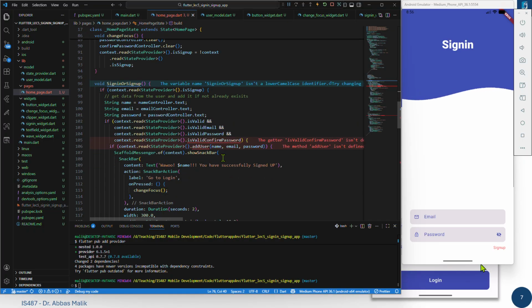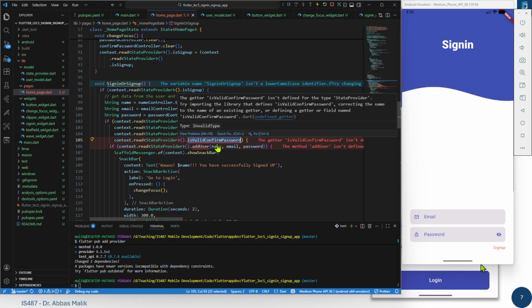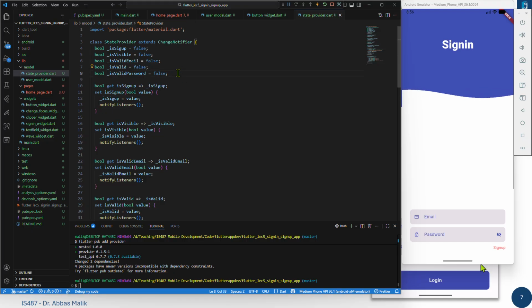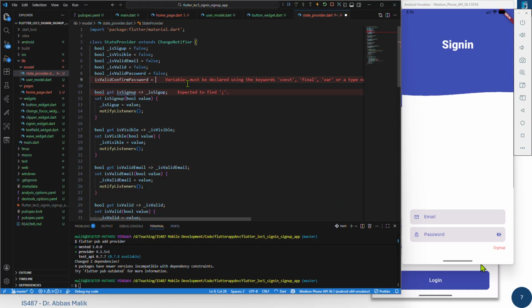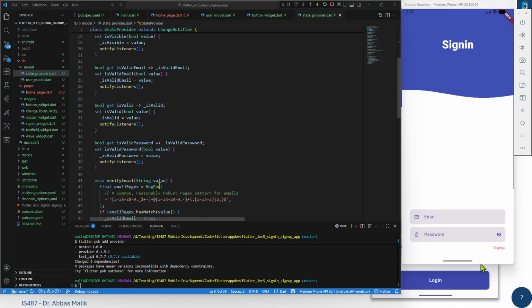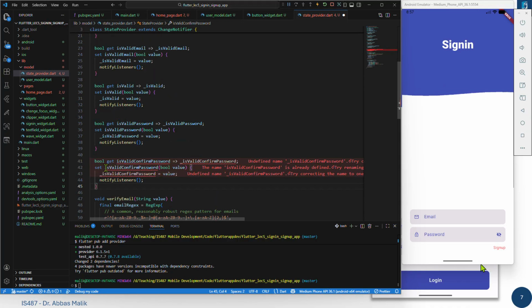Okay, and because we have not created that state yet. Change focus, sign in widget, we have already done that. So now this one is also not there. And then we say false, and then we also need to put the boolean type of that one. And then of course we also need to make sure that we have the is confirmed password set and get method. So we are putting that one here.